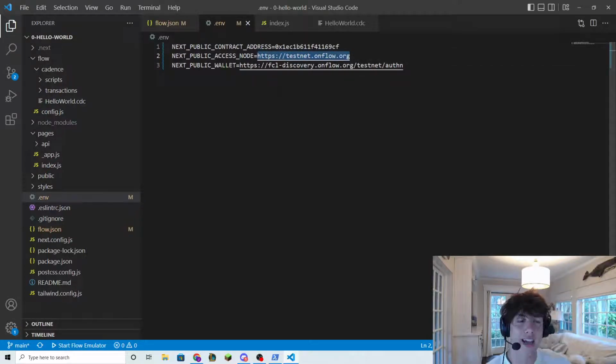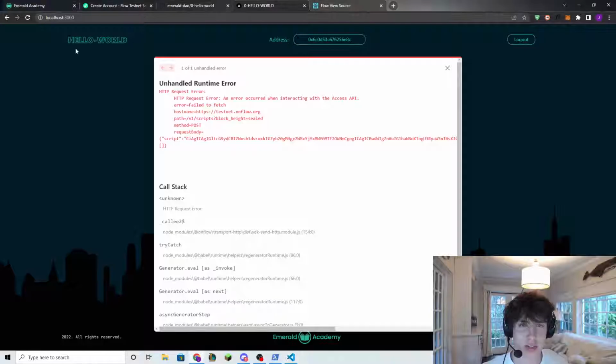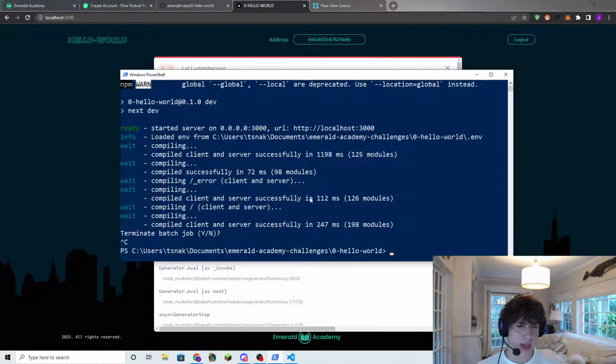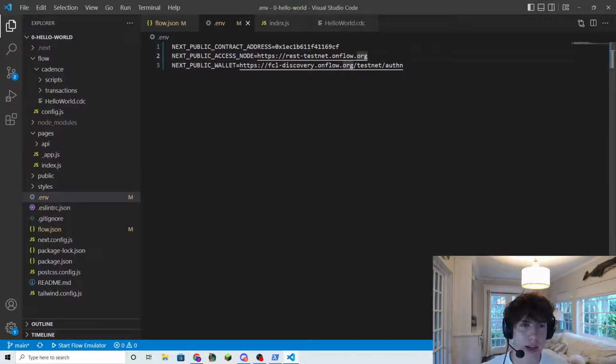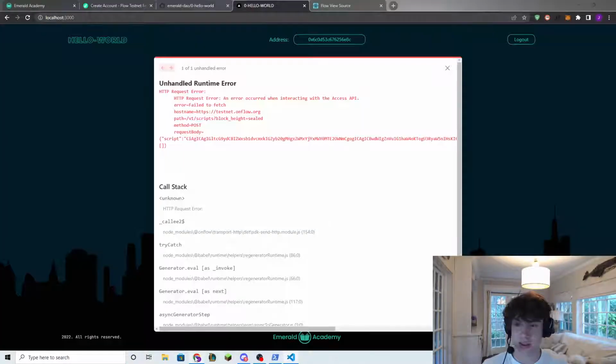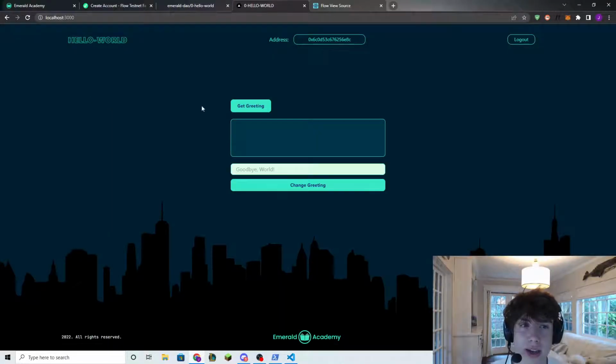Oh, I know why. Wait, let me try something. I think if I do rest testnet, let me try. Okay, this is live debugging, ladies and gentlemen. Let's try this again. Oh, wait. Let me try to restart this. I think this is actually a little bit outdated because they updated this a month or so ago. So I hope I just caught this, because that would be good, because I'll fix this. But anyways, live debugging. Awesome.